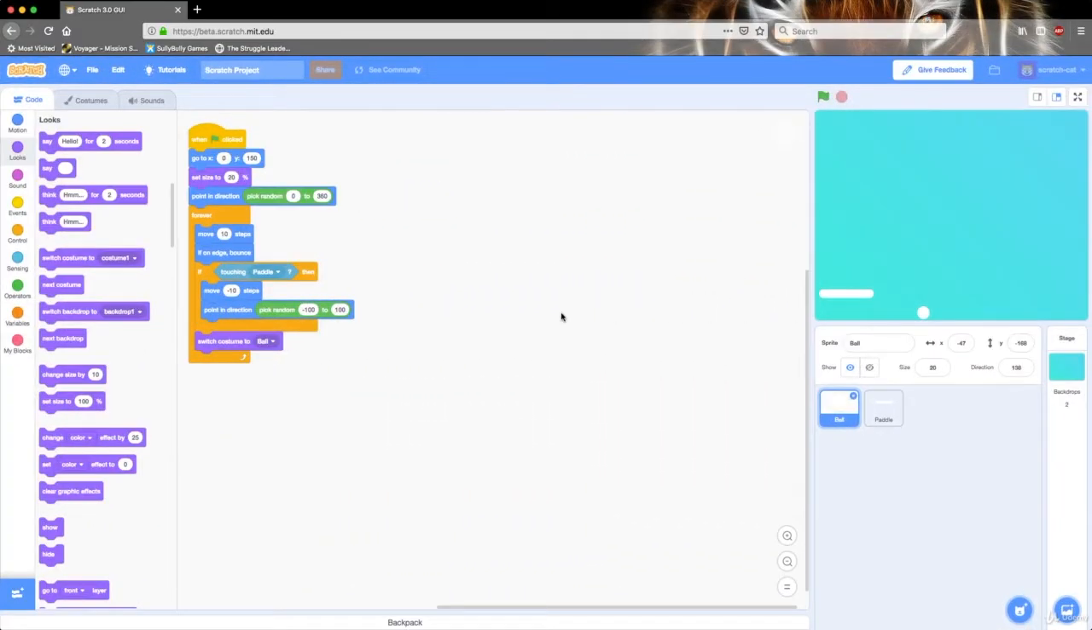Hello, and in this tutorial, we're going to create a game over screen and lava. In the last tutorial, we made this cool Pong game. If you click the green flag, but if it touches the edge right here, nothing happens. We want the game over screen.